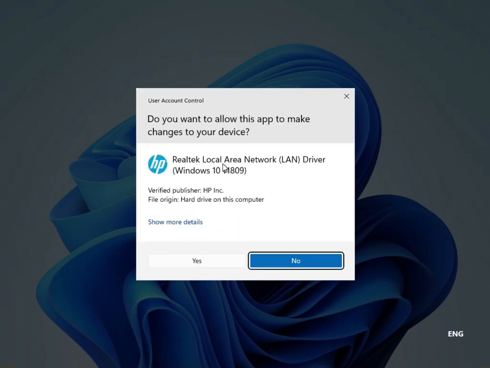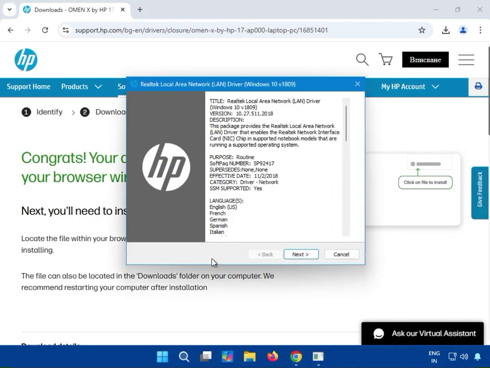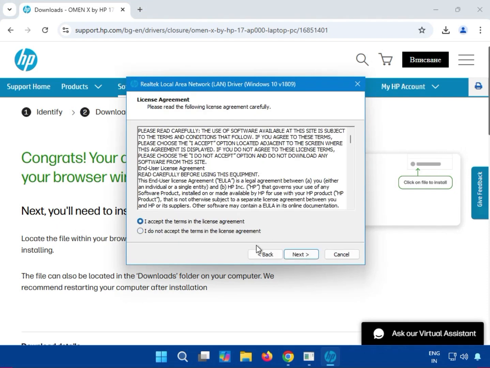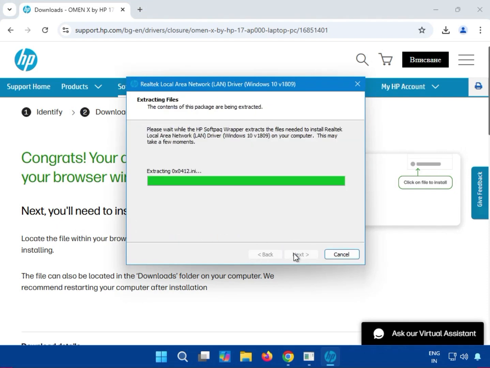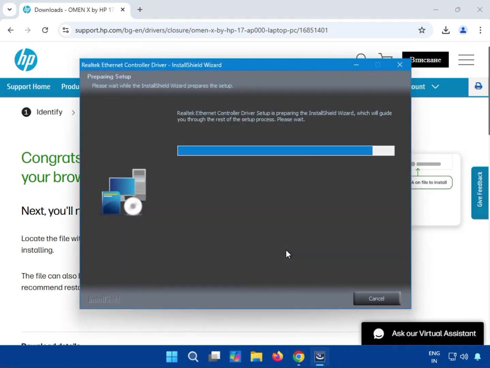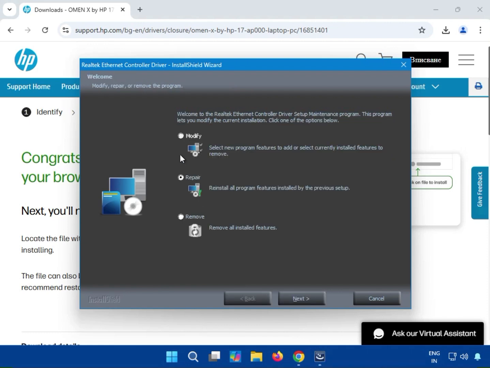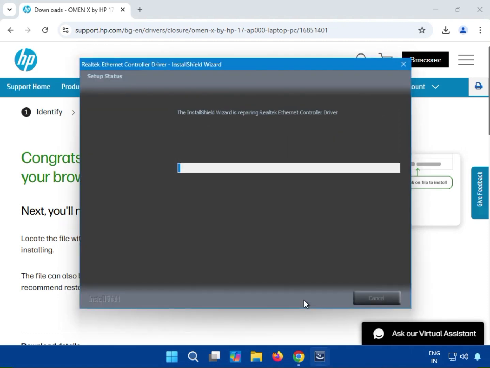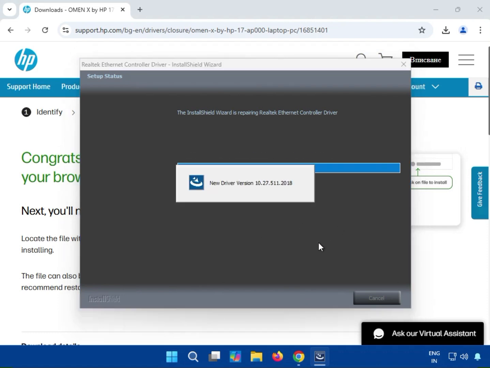Then you can see the local area network LAN driver, and click Yes. Next, I accept, next, next. I already installed it, so just click Repair and then Next. When you do a fresh installation, it is not shown here, so just click Next to install it. Okay, the new driver installs with its version.